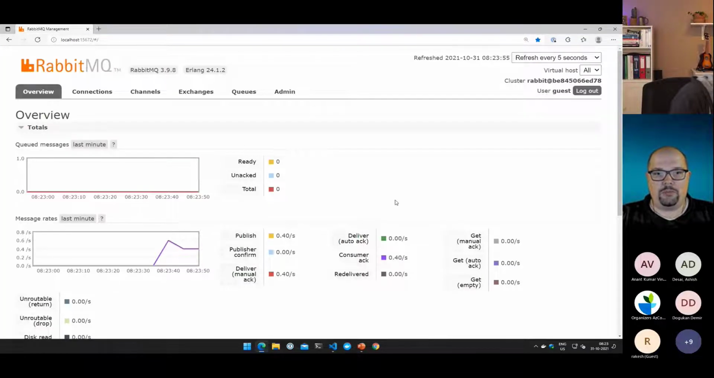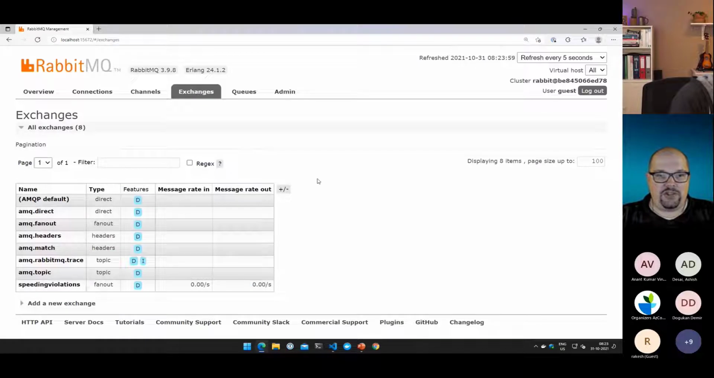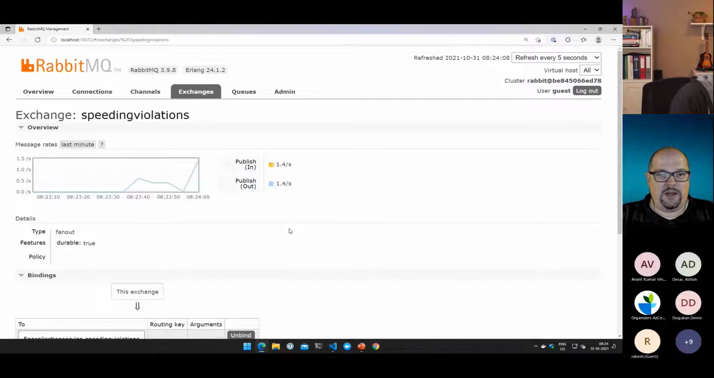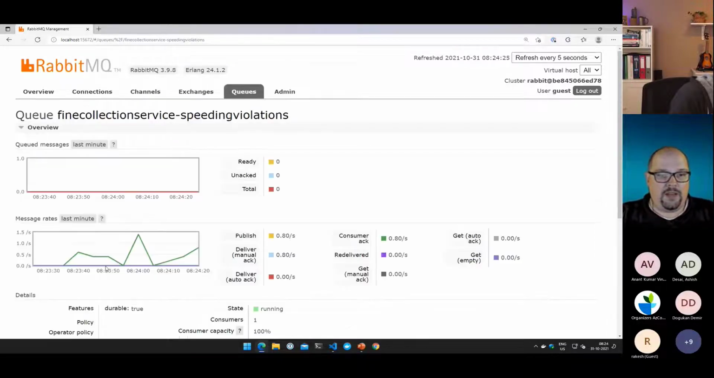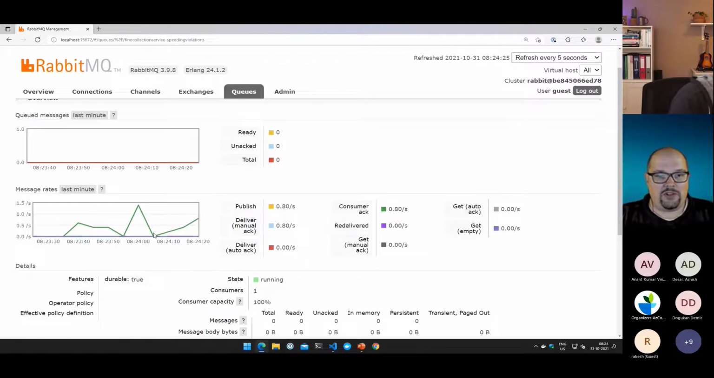But now an additional thing that we can do, if we now log into the RabbitMQ management console on my local machine, and I go into the exchanges, I can actually see that a speeding violations exchange was created by Dapr because I send messages there. And the speeding violations exchange actually gets messages now. So we see that the speeding violations are actually running through RabbitMQ. And I can also see that there's a fine collection service speeding violations queue that was bound to this exchange. So this is my subscription side. And if I go to that queue, you can actually see that messages are flowing into the service.